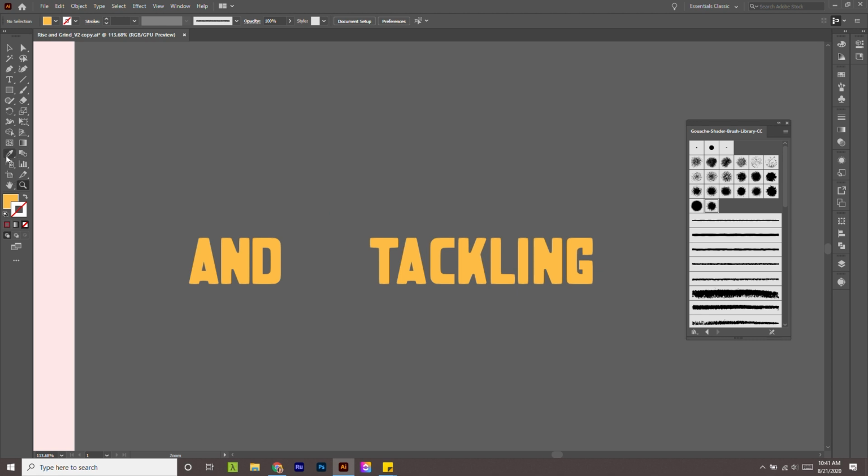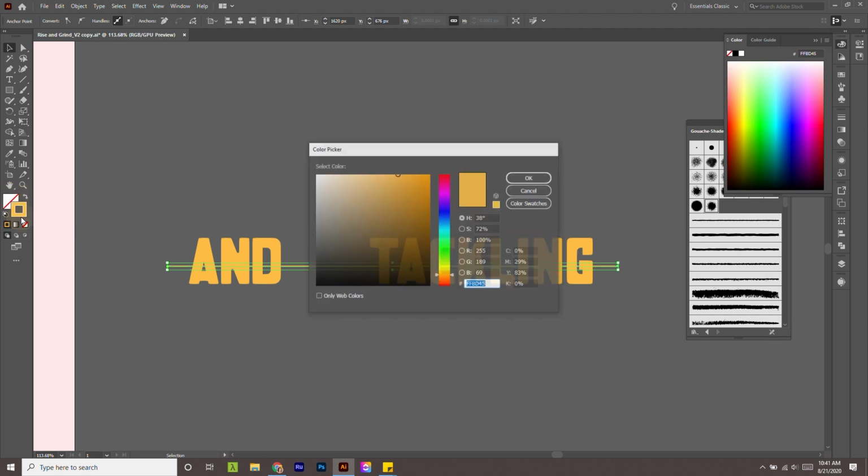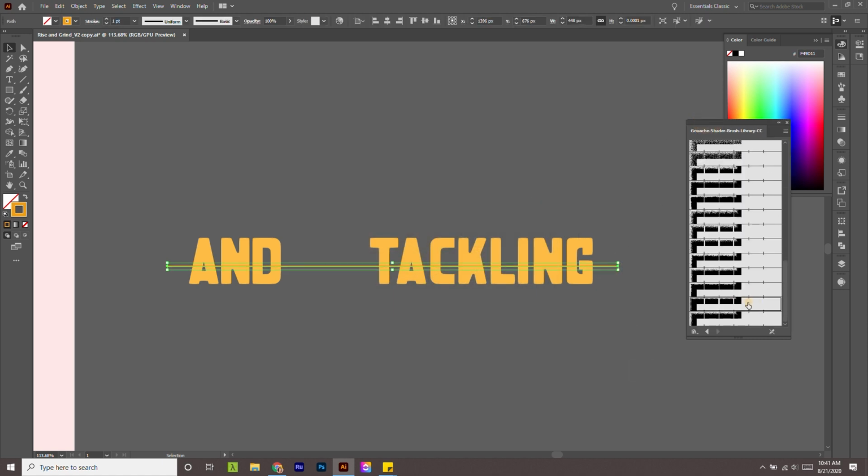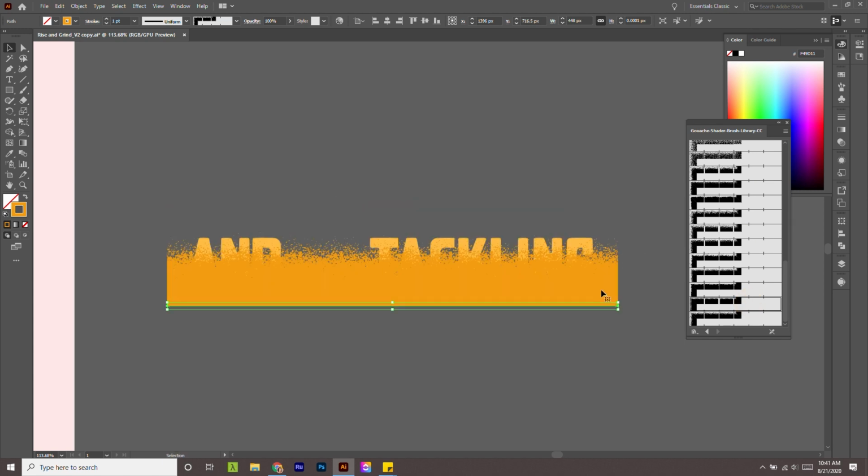So I'm going to grab the pen tool. You can press P and then create a straight line across. And then I want this line to be a darker orange, so I'm going to pick from the color picker. Then I'm going to select the shader, and I think I'm going to select this one. So I'm going to bring it down.